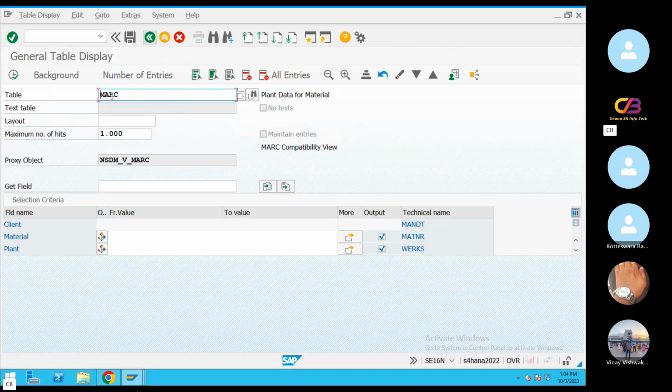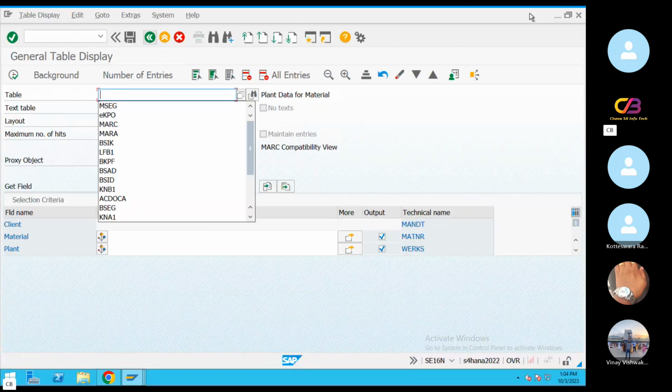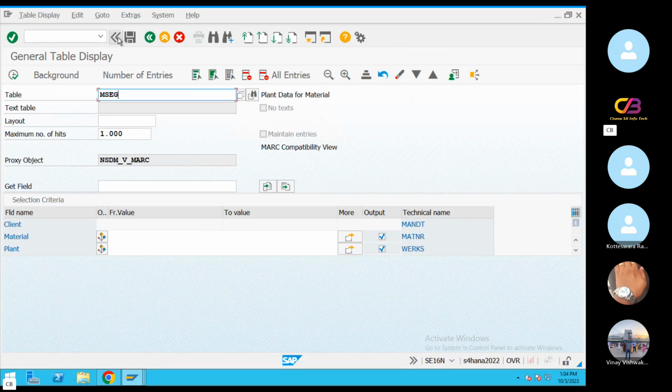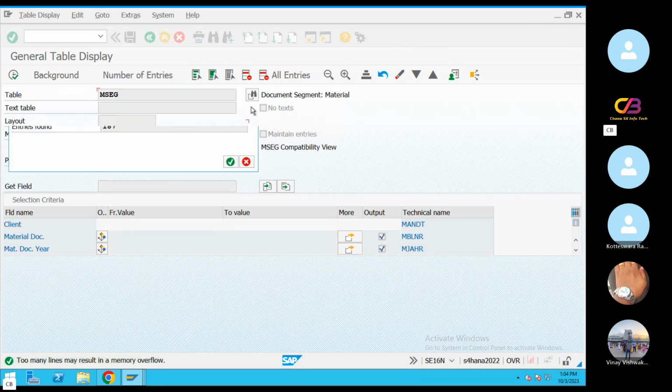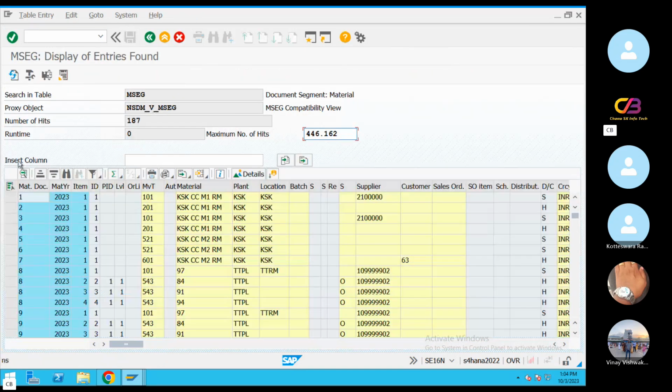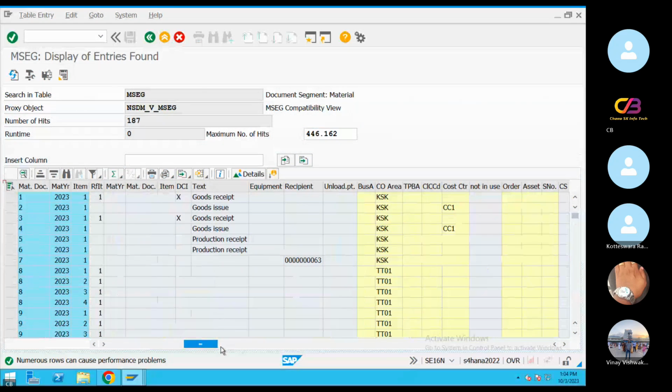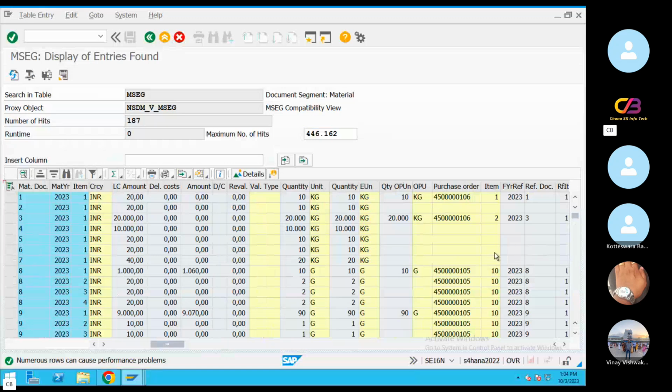And if you want to see the material document information, use MSEG. The number of entries posted is 187. These are all material ledger goods receipt data, the material documents, with movement types, different kinds of movement types. I want to see a recent one, so these are all the recent ones with amounts.